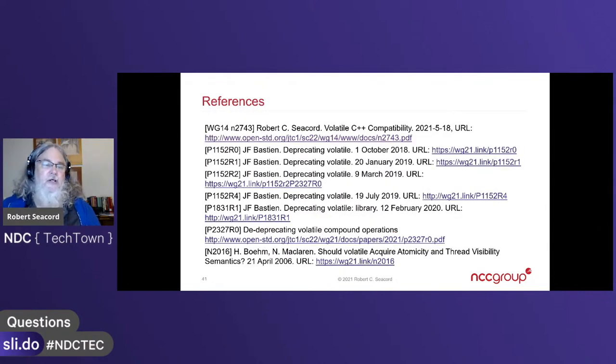Here's a list of references to various papers. This is the C proposal that the C committee is going to review. Here are various versions of J.F. Bastien's proposal to the C++ committee. Eventually, it was the R4 version which was adopted, and there are some additional papers that provide background material for this talk and for these other papers.